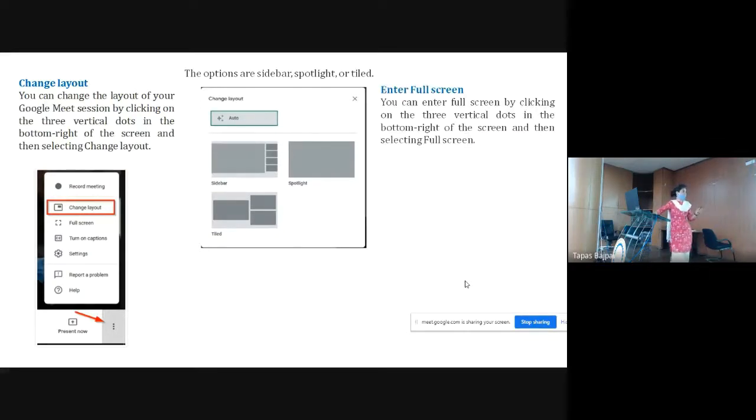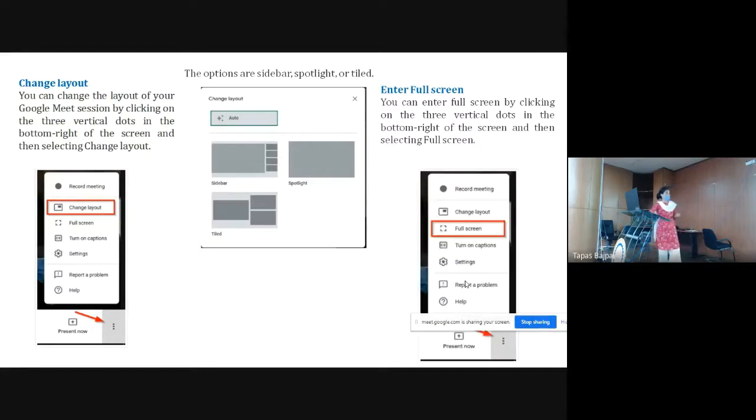Whenever you select this, your presentation will appear here, and the participants list will appear here at the right side. And if you want to make it full screen, then just click full screen.